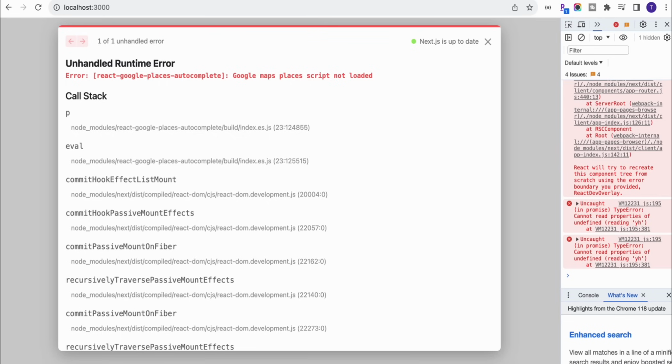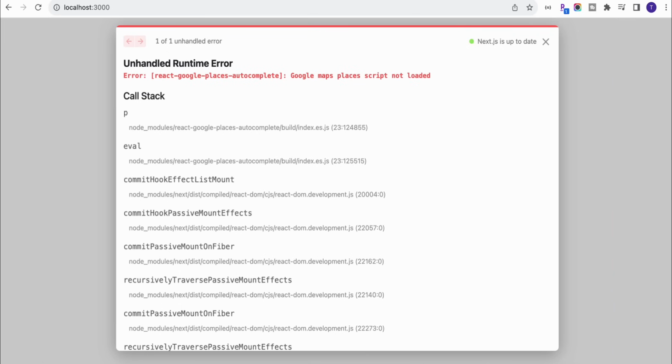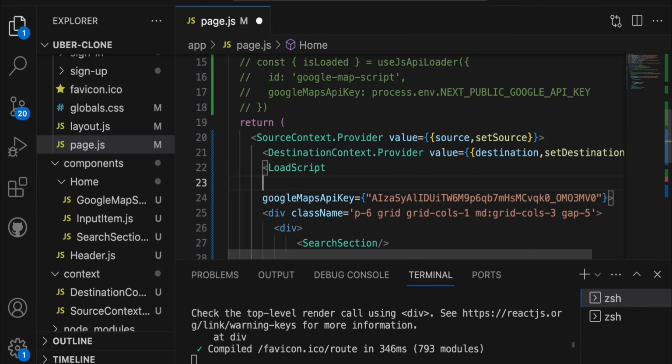Now let's see whether we are getting anything or not. Let me refresh the screen, and it's saying Google Map place script not loaded. So in order to fix this error, let's go back to our application, and inside this load script we also need to add one property, which is libraries, and we need to tell this script to please allow for the places component. Whatever autocomplete component we are providing, once we define this, it will give access to the place information as well.